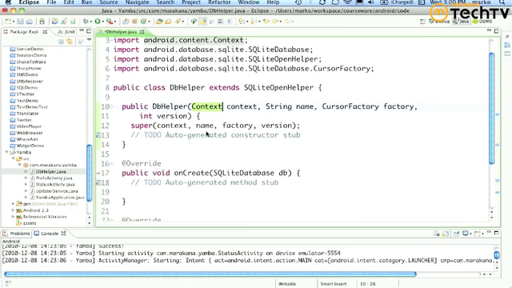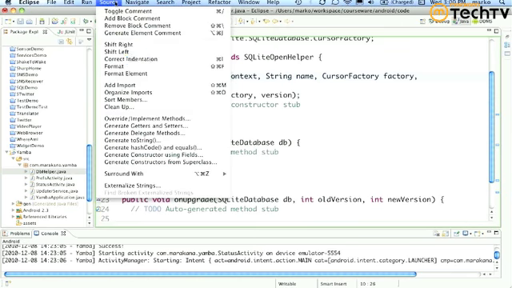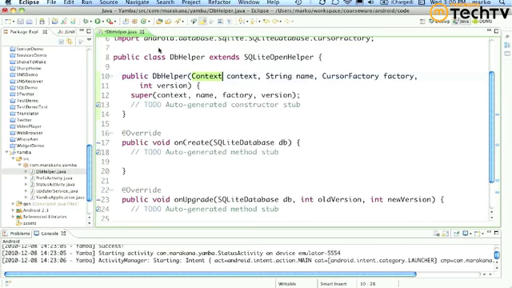Now, if I want to override or implement some other stuff, which I may, then I can go Source, Override/Implement Methods, and it's going to give me other choices such as getReadableDatabase, getWritableDatabase, onOpen, onClose, blah blah blah. But those are optional, right? So you would explicitly need to go and say override if you want to override them. In this case, we don't.